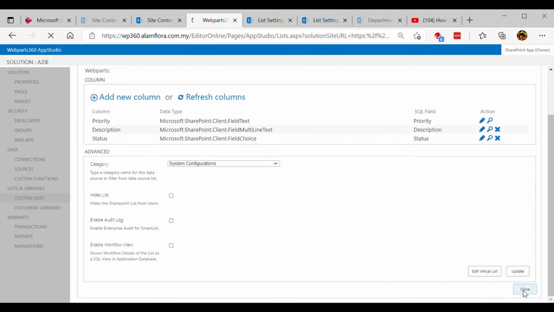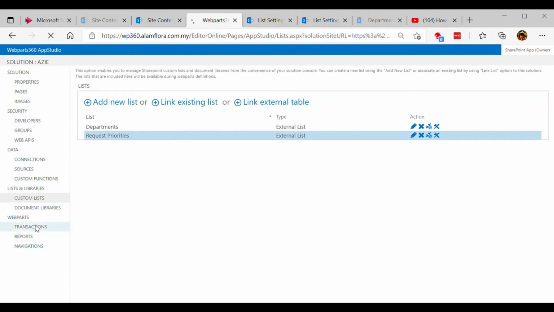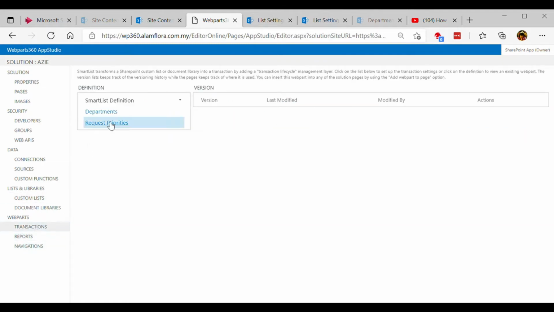So when I come in here, and if it's done properly, if you look under the web parts, you will realize that we have a list called request priority, just as I wanted.